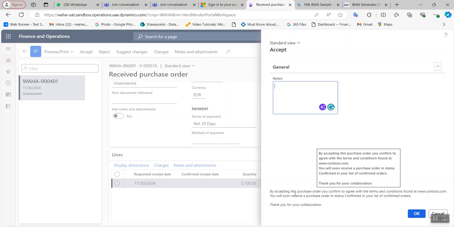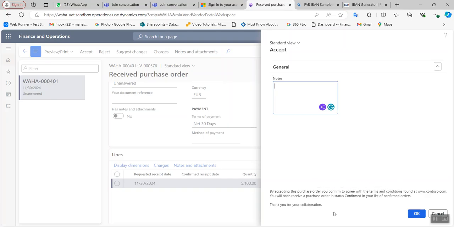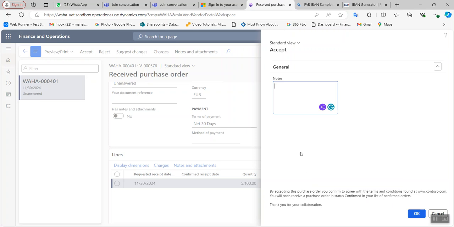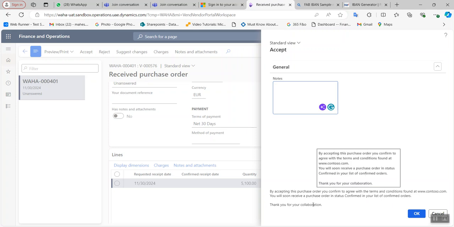By accepting this purchase order confirmation, you agree to the terms and conditions found on the respective legal entity website, and you will soon receive the purchase order status as confirmed. Okay, so this is the information which will be populated. This is the second step during the configuration which I have set.